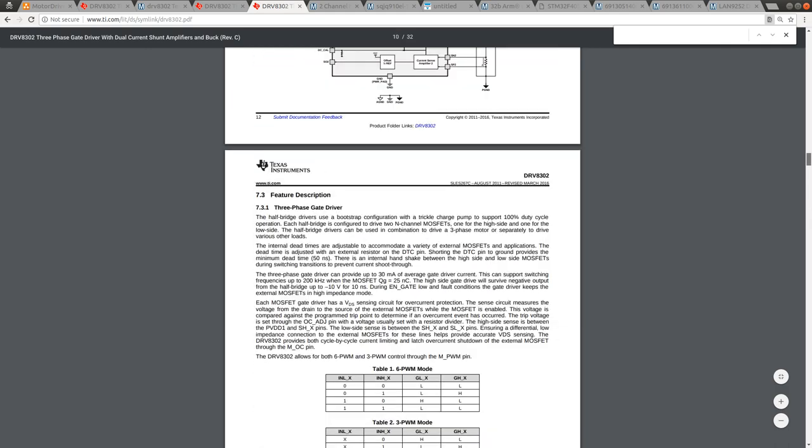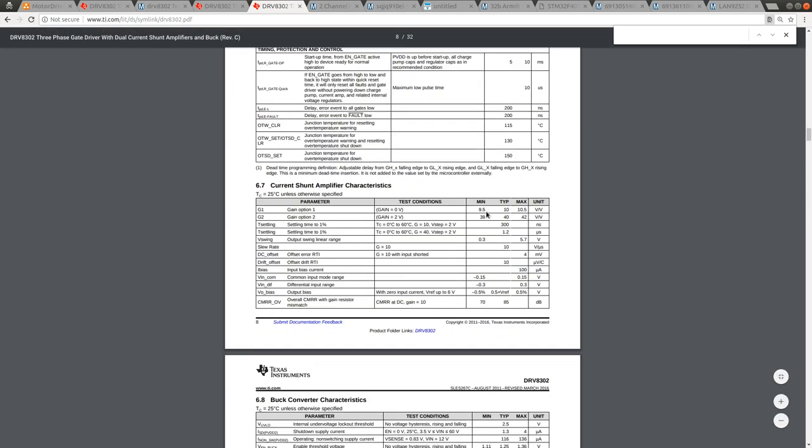Maybe there is a table that specifies the maximum rating somewhere. Let's see here. So 10, that's gain, for the current shunt amplifier characteristics. Gain option 1, gain 2. Okay, so typical 10 volts to 40 volts. And output swing, linear range. So the output swing is between 0 and 5.7 volts, or 0.3. So we're going to have to take care to protect the microcontroller inputs from this high voltage.